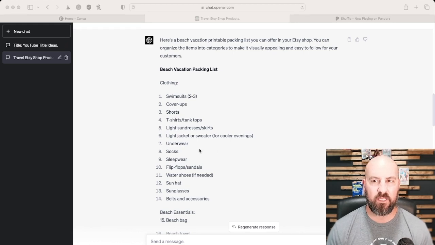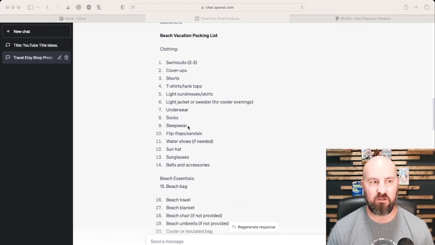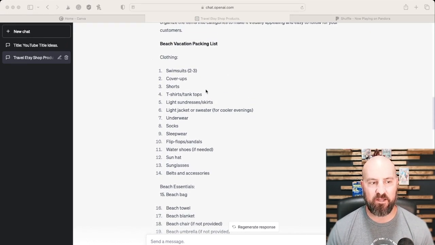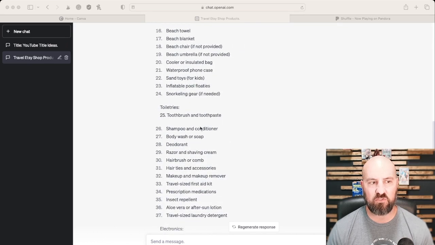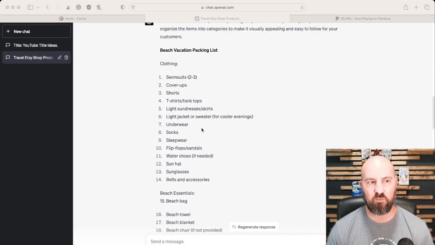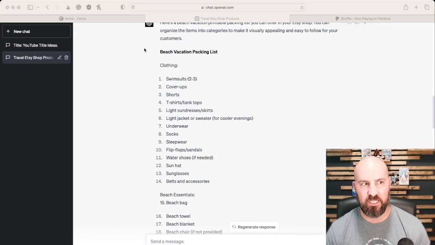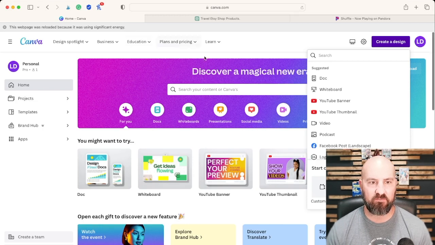This is kind of a recap of the ChatGPT. This is a beach vacation packing list. They segmented it out into clothing, beach essentials, toiletries, electronics, yada, yada. This is the information that I'm going to enter in the template that I create in Canva. So I'm going to pop over here in Canva.